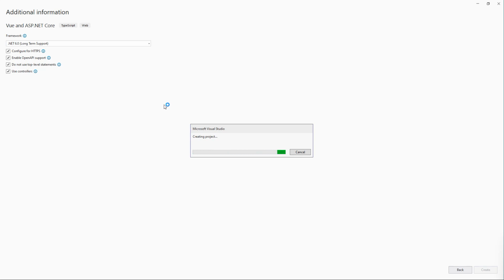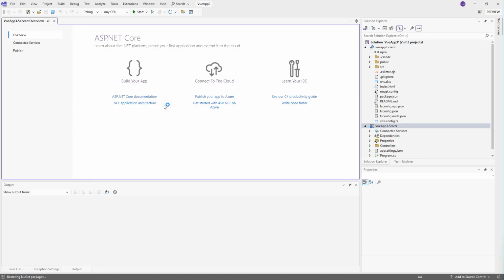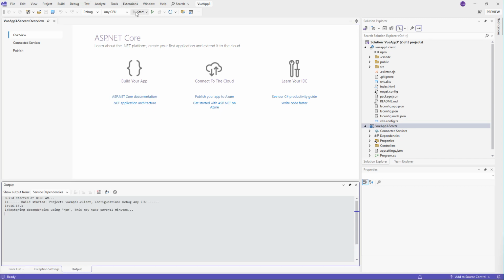So what this is actually creating for us is, of course, the ASP.NET Core project for the back end, Vue for the front end, but it's also using Vite for the developmental web server. And you will see that when we fire it up here. So you actually have two different servers going on at the same time, because obviously Vite is a front end server, not a back end server. So let's see what this looks like.